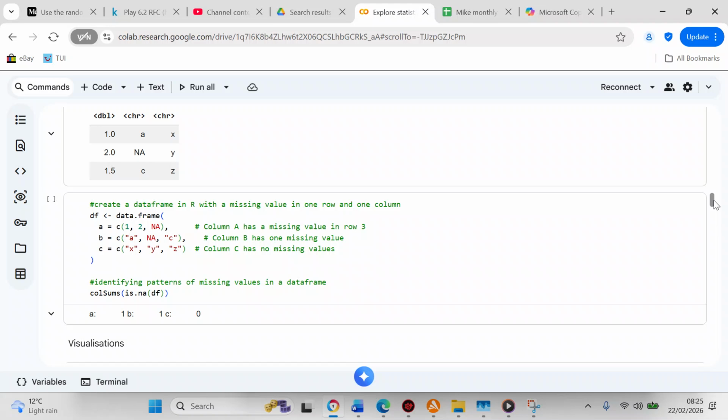But that concludes the presentation on how you deal with missing values in R.